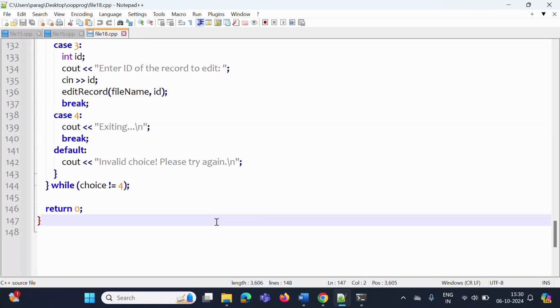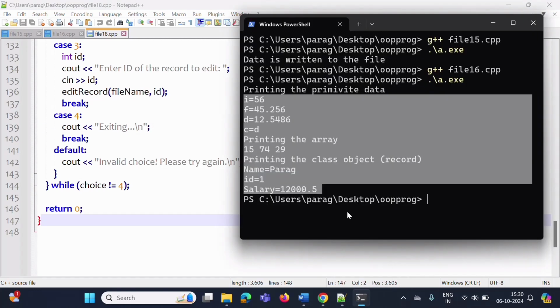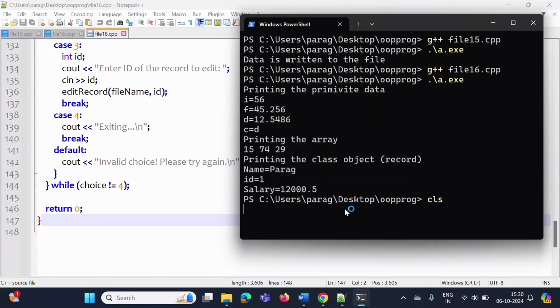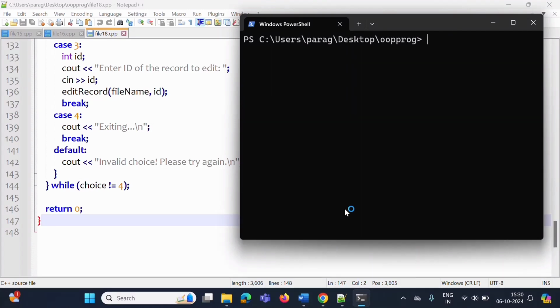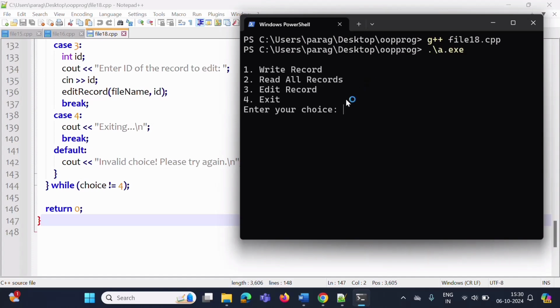So basically from this program we are writing records into the file and also reading those records. Now we will run this program. We will compile it first. Our program name is file 18. The program got compiled, no compilation error. Now we will run it. We have made this program menu driven, so that's why it is giving options to the user: one for write records, two for read all records, three for edit record, and four for exit.